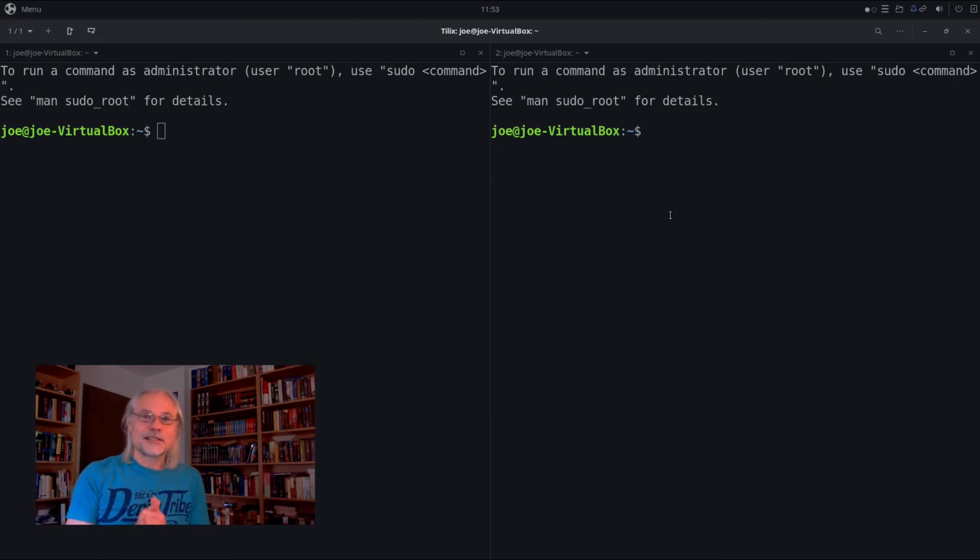This is very nice if you work on different projects in the terminal and you don't want to open two instances of terminal emulators. You only have to open Tilix and that's all. So this is very nice and very useful.